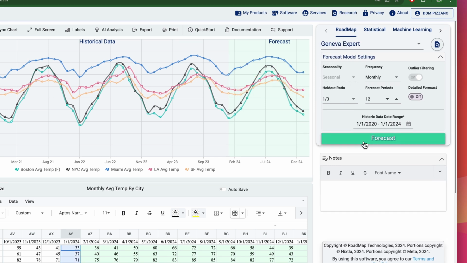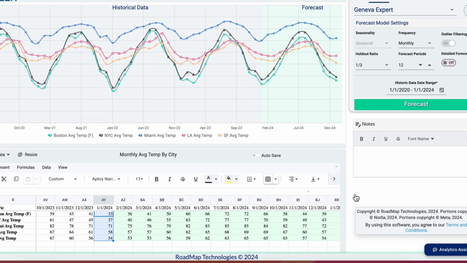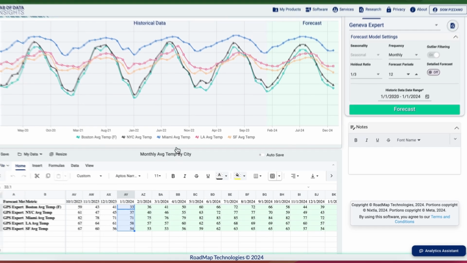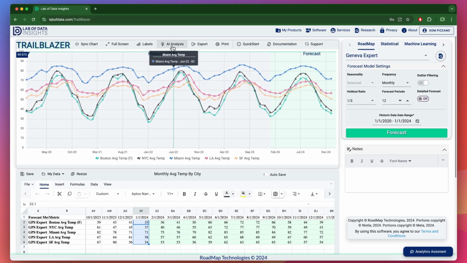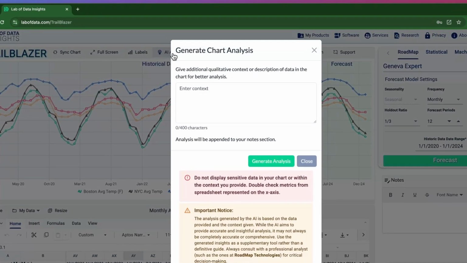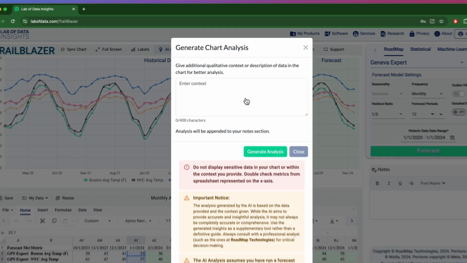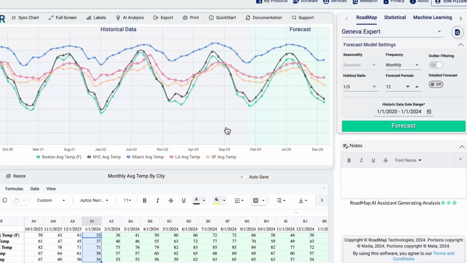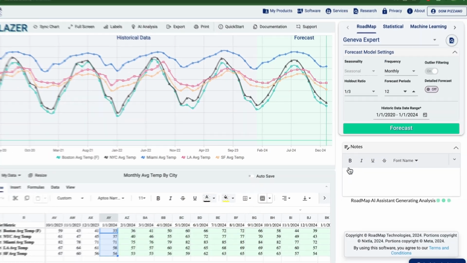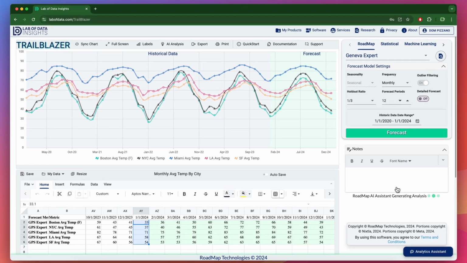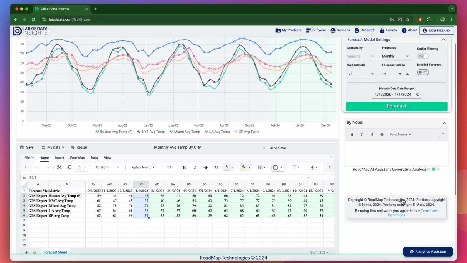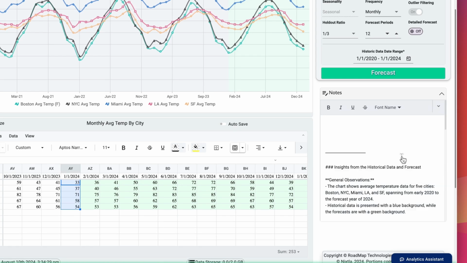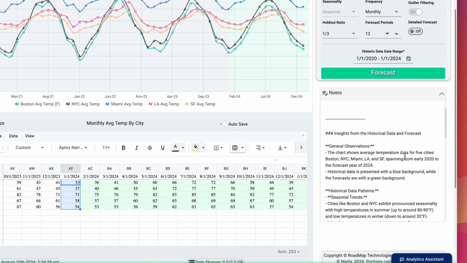Now let's step things up and get some qualitative analysis of our forecasts. After running forecasts, TrailBlazer's AI analysis tools allow users to generate insights about the chart and allow users to add instructions/context for more custom AI analysis. We are going to leave the context blank to see the quality of insights the AI assistant can generate without instructions. Now, after a few seconds, the AI assistant will append its analysis to the notes section of the application.